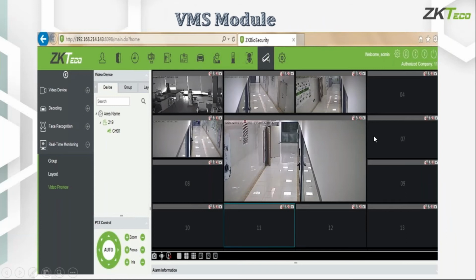So this is the real-time view of a VMS module, where you can see the video preview and how many cameras are connected to the software. Similarly, you can see these options, like video devices, how many devices are connected, the face recognition option, and real-time monitoring. So we can preview the videos with the help of this manage VMS module.